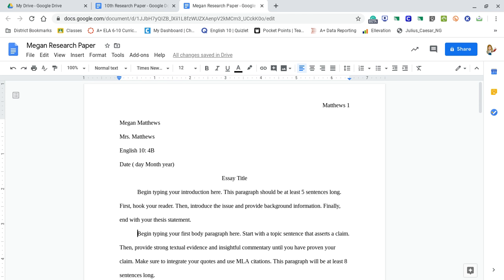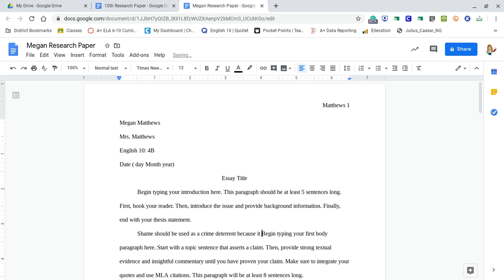There we were at the beginning of the body paragraph. And you are going to look at your outline that we created last class. And where we have a Roman numeral 1, that should be your first reason on your position, you type that sentence. So I'm going to type a sample sentence. So shame should be used as a crime deterrent because it sets an example for the public.